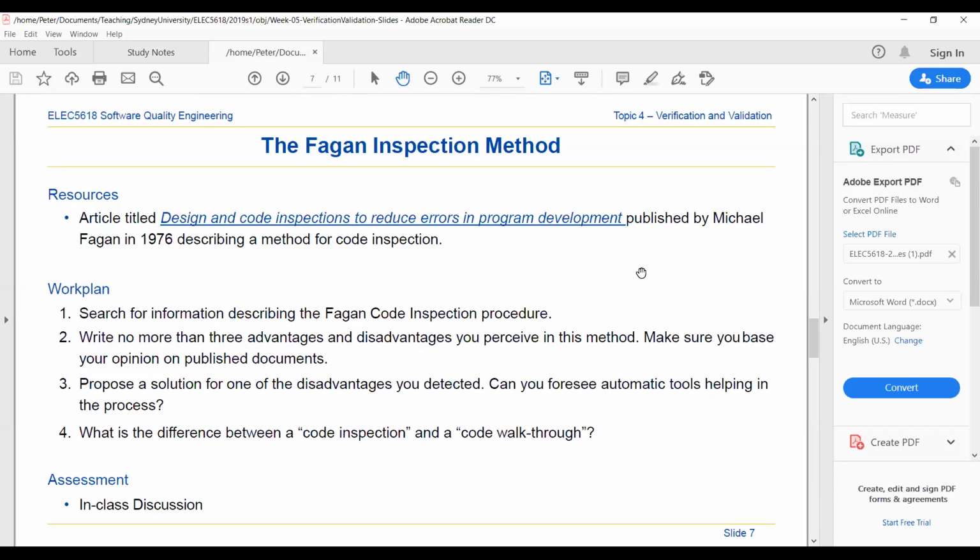So please propose a solution for one of the disadvantages you detect in your team, and then see how automatic tools could be used to solve the problems. What is the difference between code inspection and code walkthrough? Please post your answers to the discussion board or forum, and then we can respond and build a discussion from there. This should have been an in-class discussion, but we couldn't go through them in detail because of the time last week. Many of these answers you can post to the discussion board, and we can build up the discussion from there.